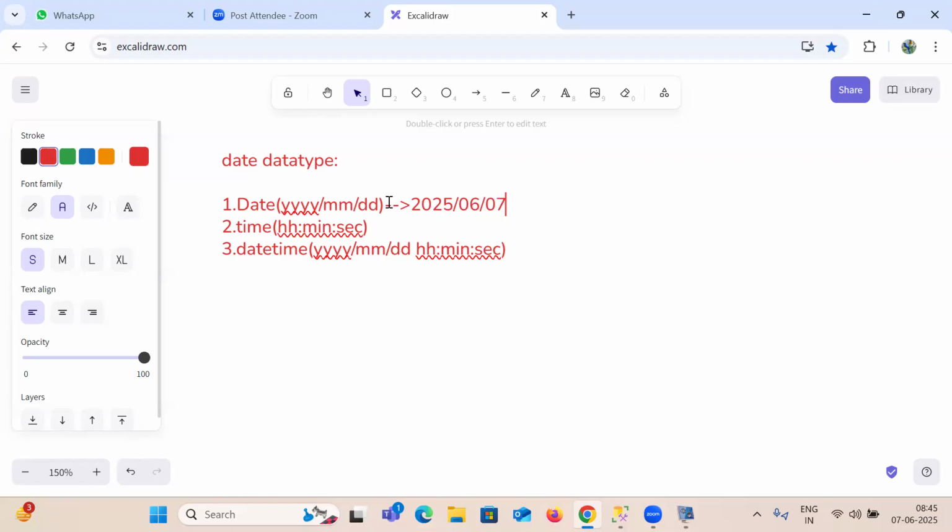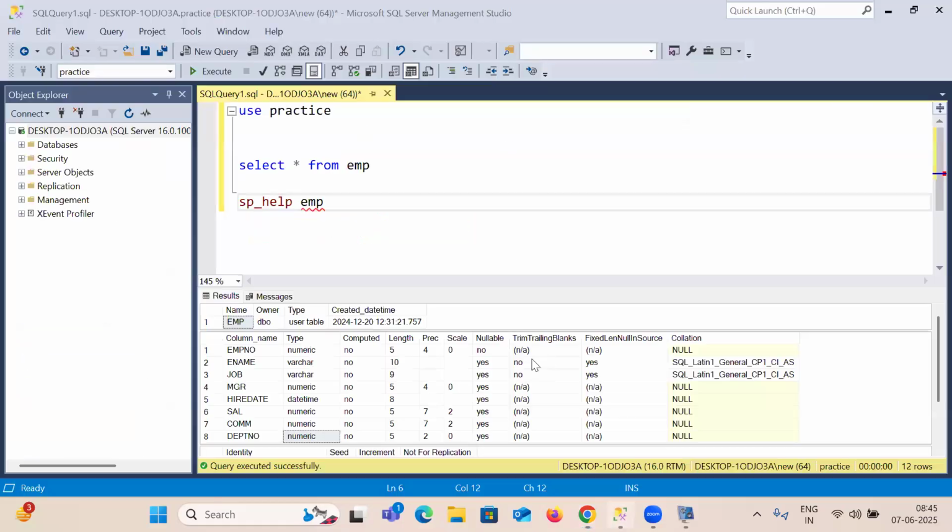Now for time, for example, 8 hours, 45 minutes, something 23 seconds. Datetime means a combination of both of these two. It takes date and time, including both. So these are the date data types. Let's see everything practically.